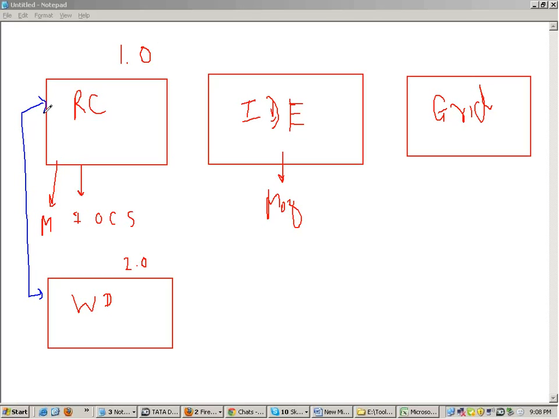If you want to implement Selenium in your project and you have an option of choosing between RC and Webdriver, I would suggest choose Webdriver. It's much more simple and it's much more powerful than RC, right?